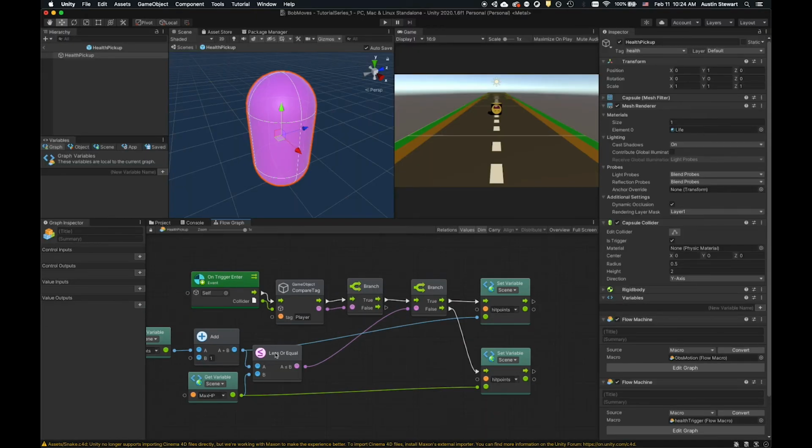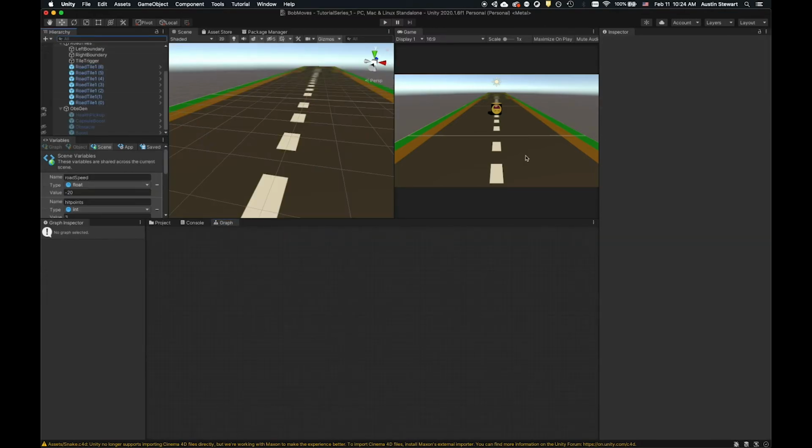All right, so let's go ahead and test this. And it might actually be kind of hard as it stands. So what I'm going to do is I want to make it so that more health pickups show up, right? Because we have these randomly generating, and that means I might fail pretty hard at this.